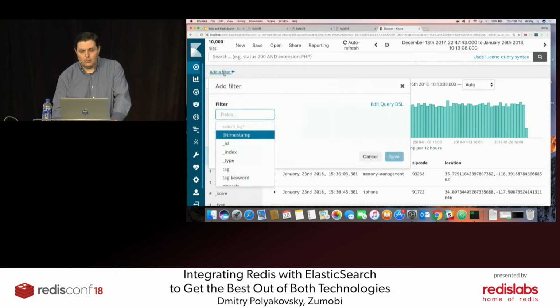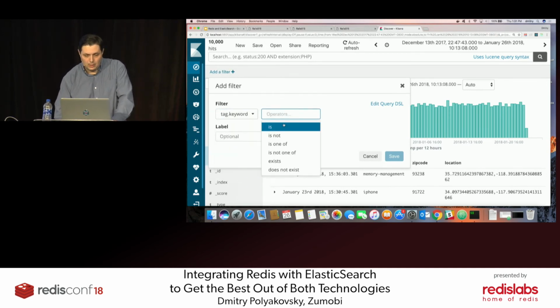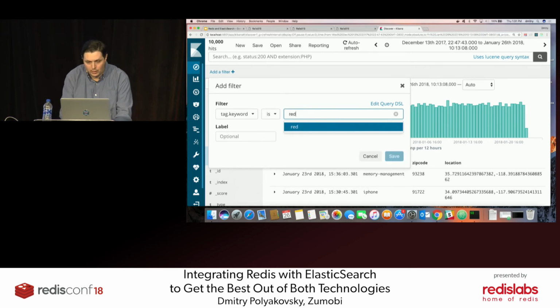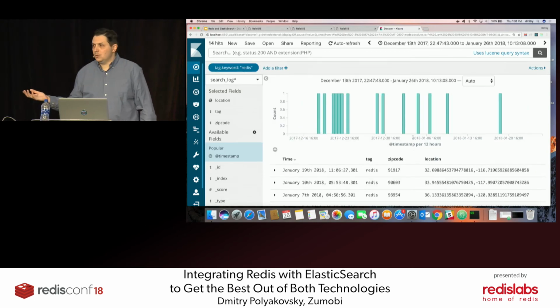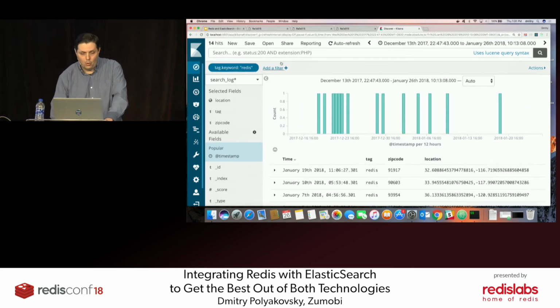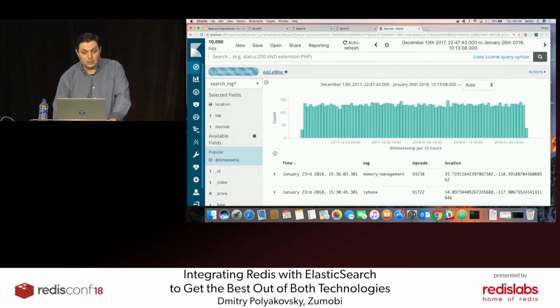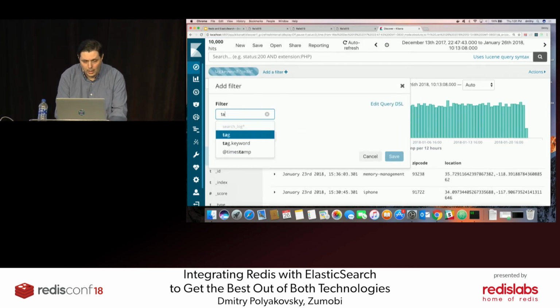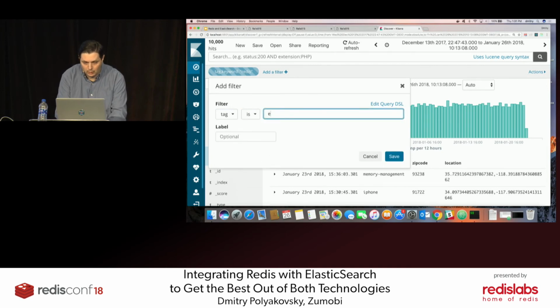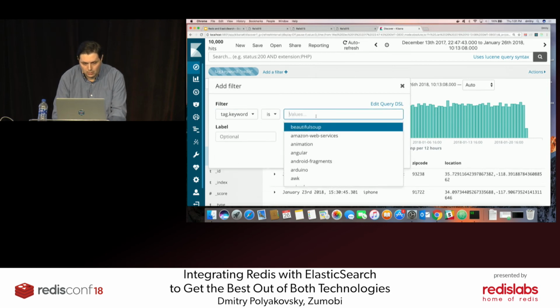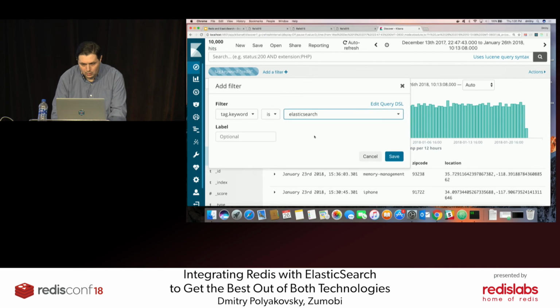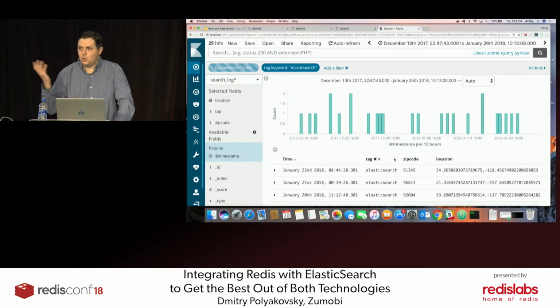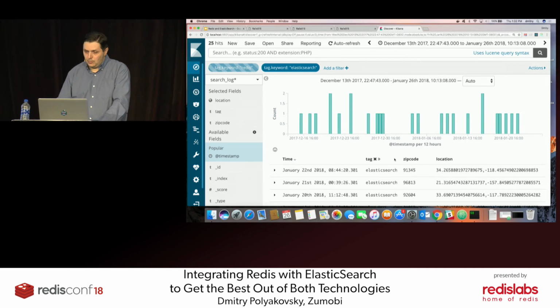We can add some cool filters, or when I say we, I mean our customers, business users. So, for example, tag is Redis. So only 14 searches in the time period. Or we can disable this tag, and this filter, and add another filter. Tag is Elastic. Oh, excuse me, tag keyword. 25 searches for ElasticSearch in the time period.